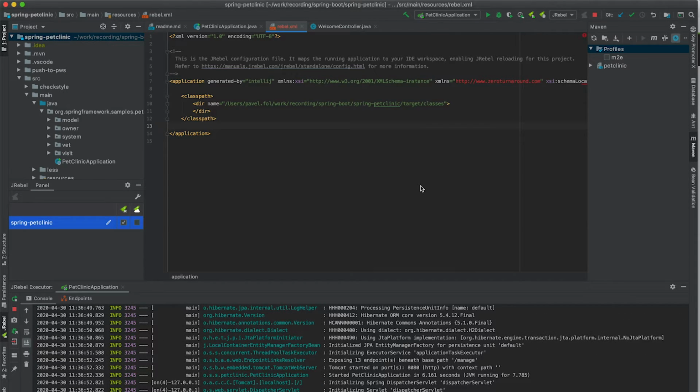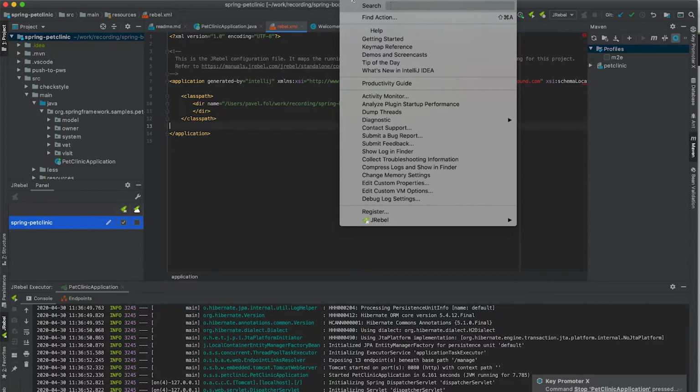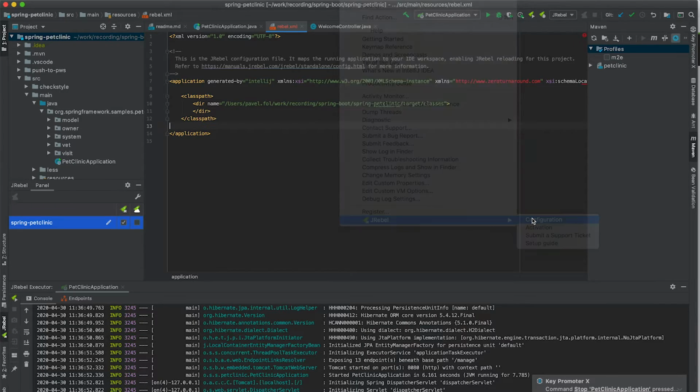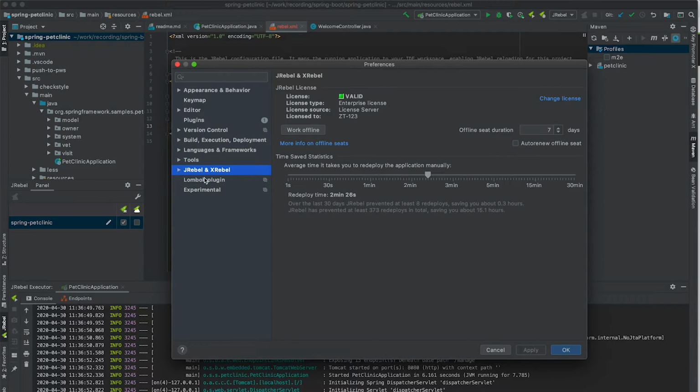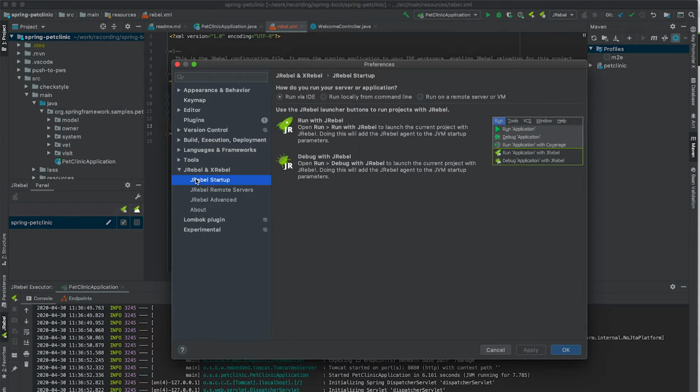If you start your application from the command line, you need to modify the startup script. Let me show you how to do that. First thing, I will stop the application, and then I will go to the JRebel configuration window. This can be found under Help, then JRebel and Configuration.